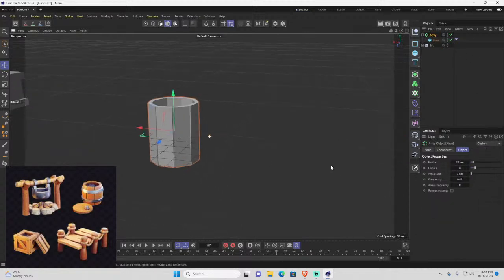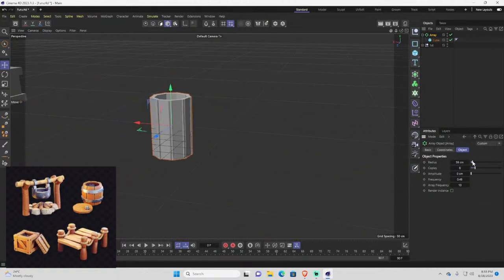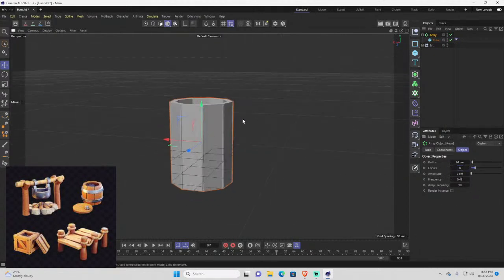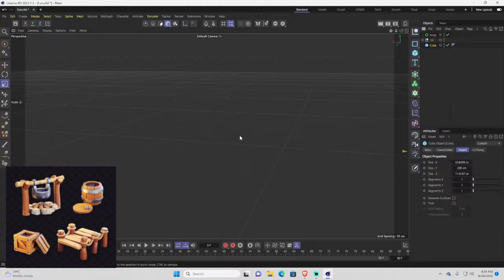So when you click, you can work with the radius, how big in radius you want your array to be, how many copies your array should have. You can use that frequency, amplitude, frequency. I'm not going to use that now. And also the height is not here, but we can manipulate the height right here. Let us manage the height manually first.